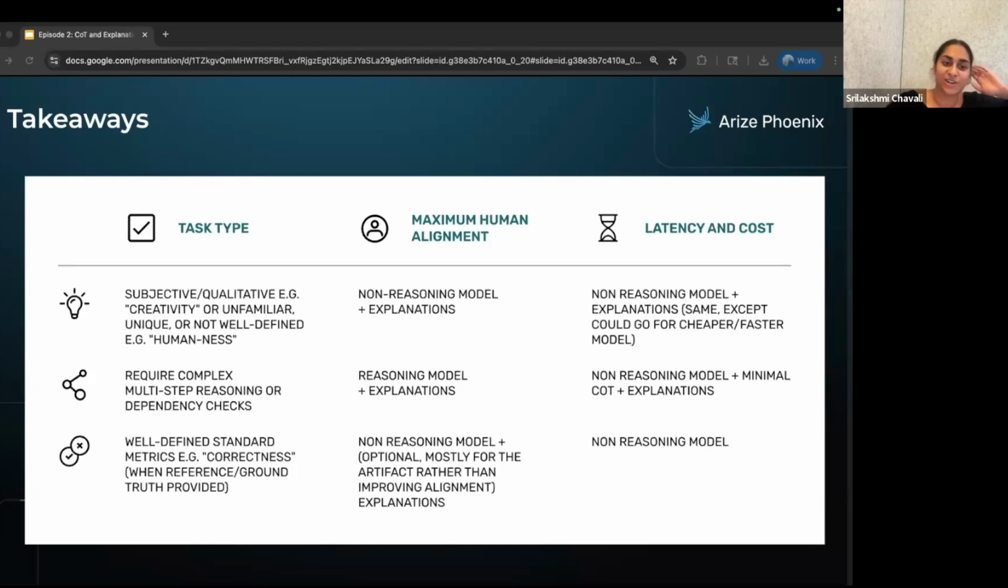And only really pay the extra cost for reasoning models when you know you're going to benefit from the extra added reasoning power, is I think what I have to say. Elizabeth, do you have anything to add on there?